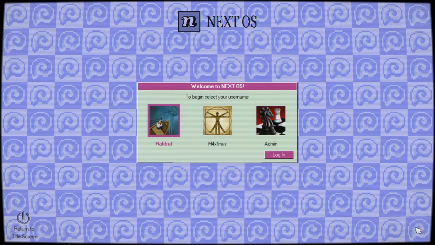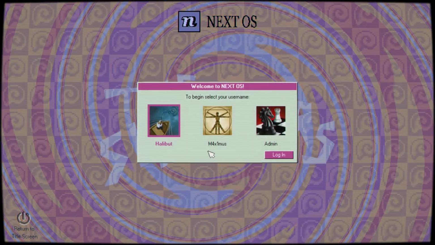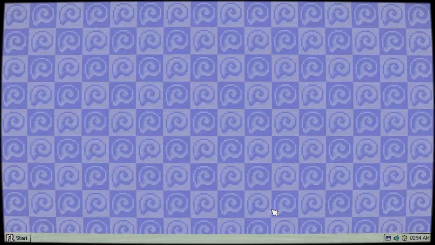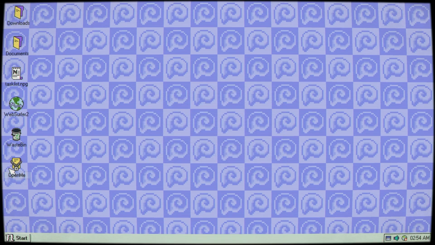Anyway, welcome to Next OS. Halibut or Maximus? Let's try admin. Nope. Okay, well, just Halibut. Replace mouse and keyboard. Buy speakers, compatible PC. Connect internet. Ethernet port's broken. Check chronolog software. It should be in my start menu. Let's just look around for a sec.